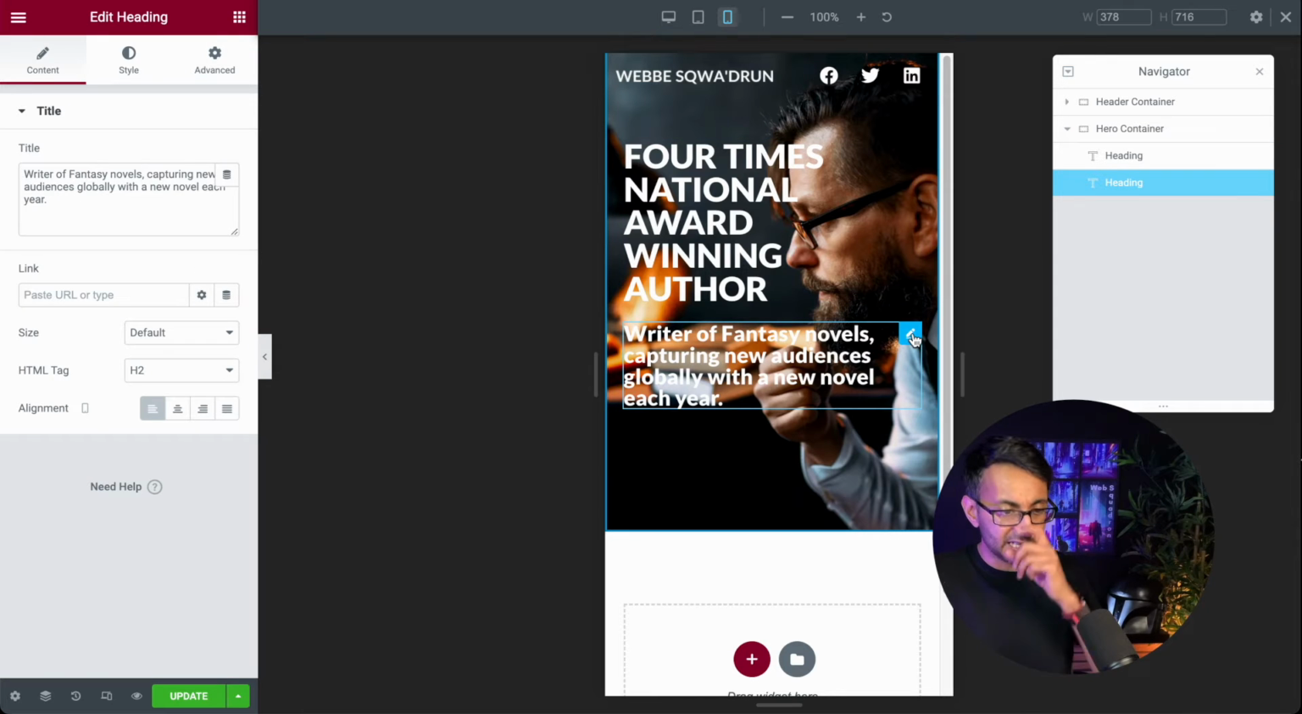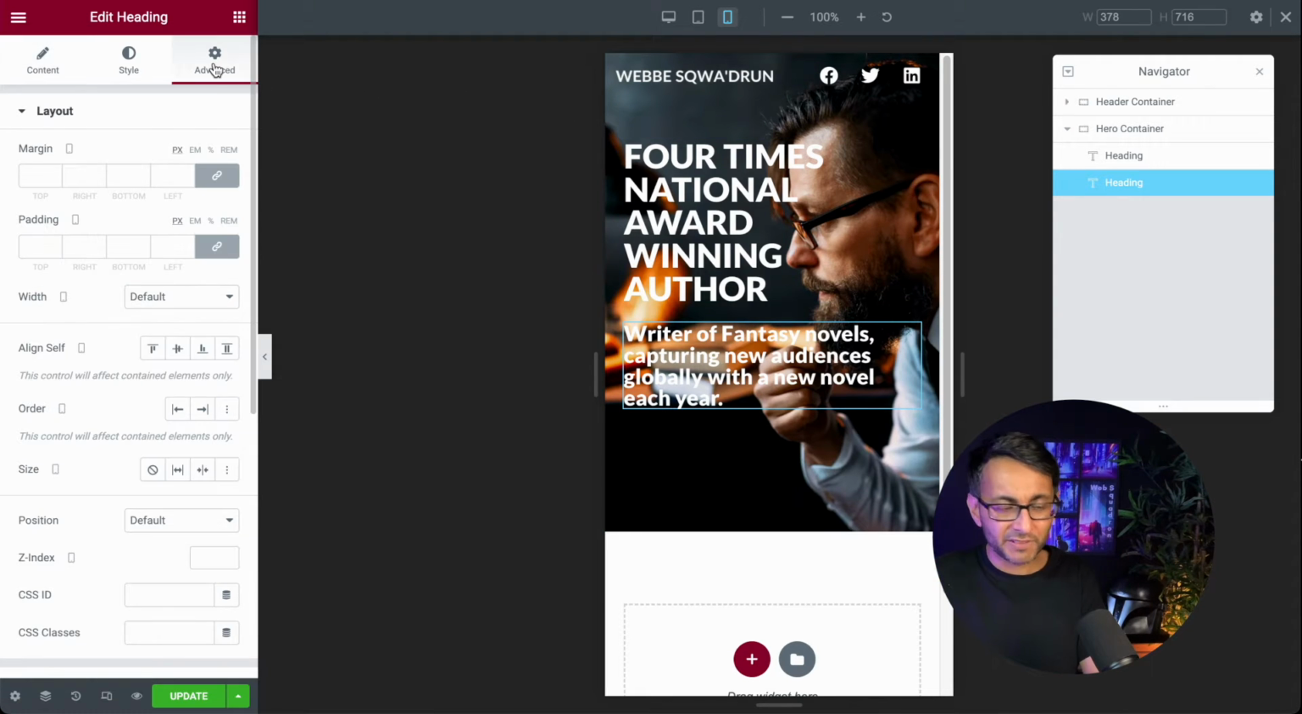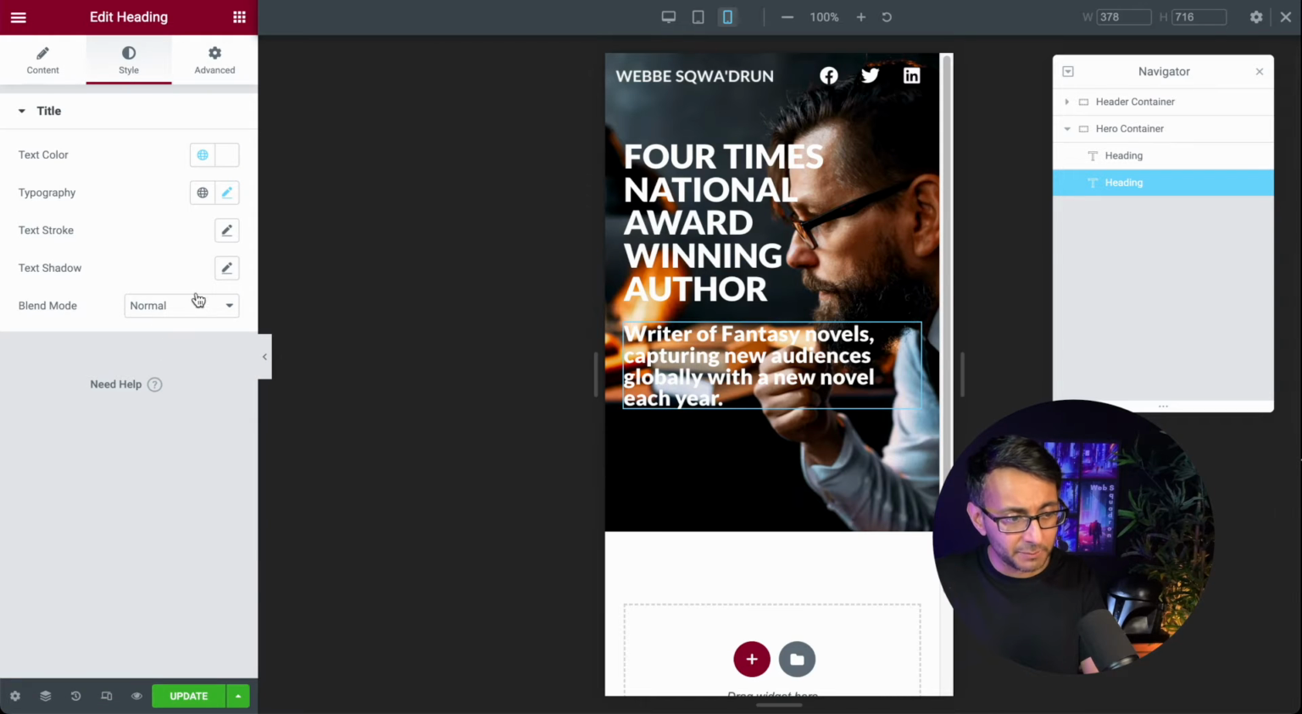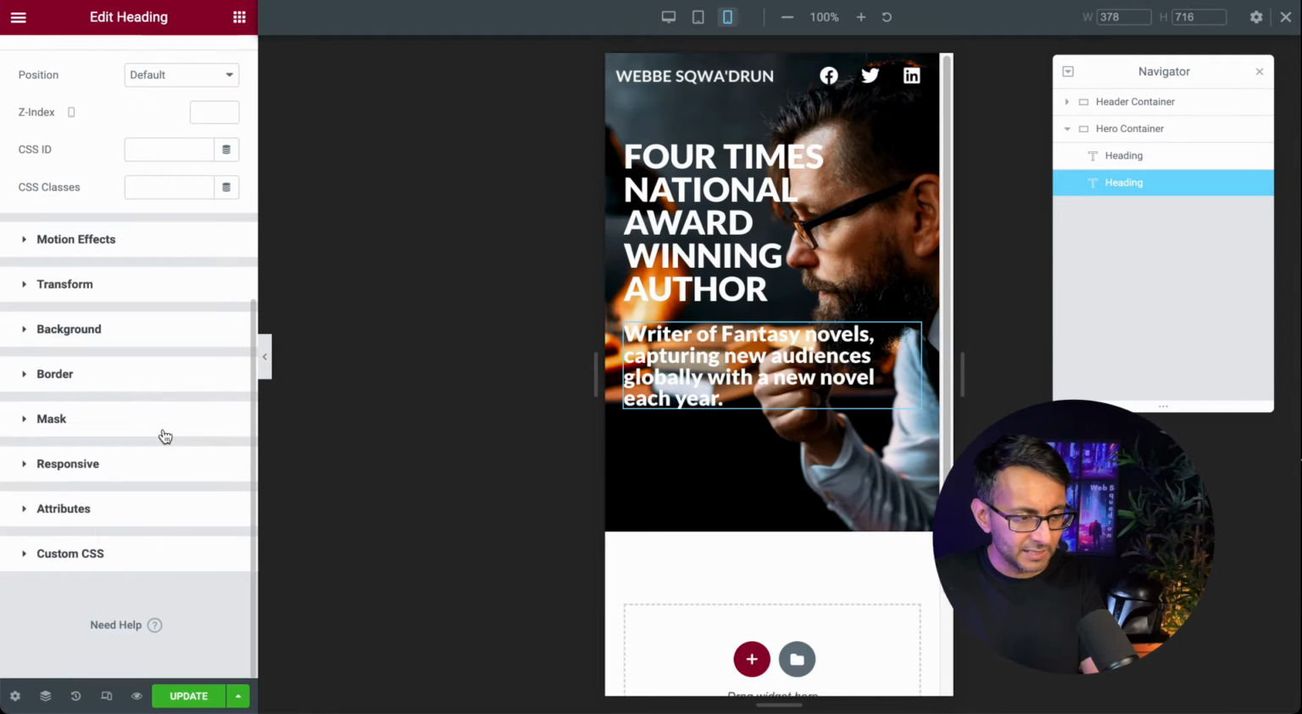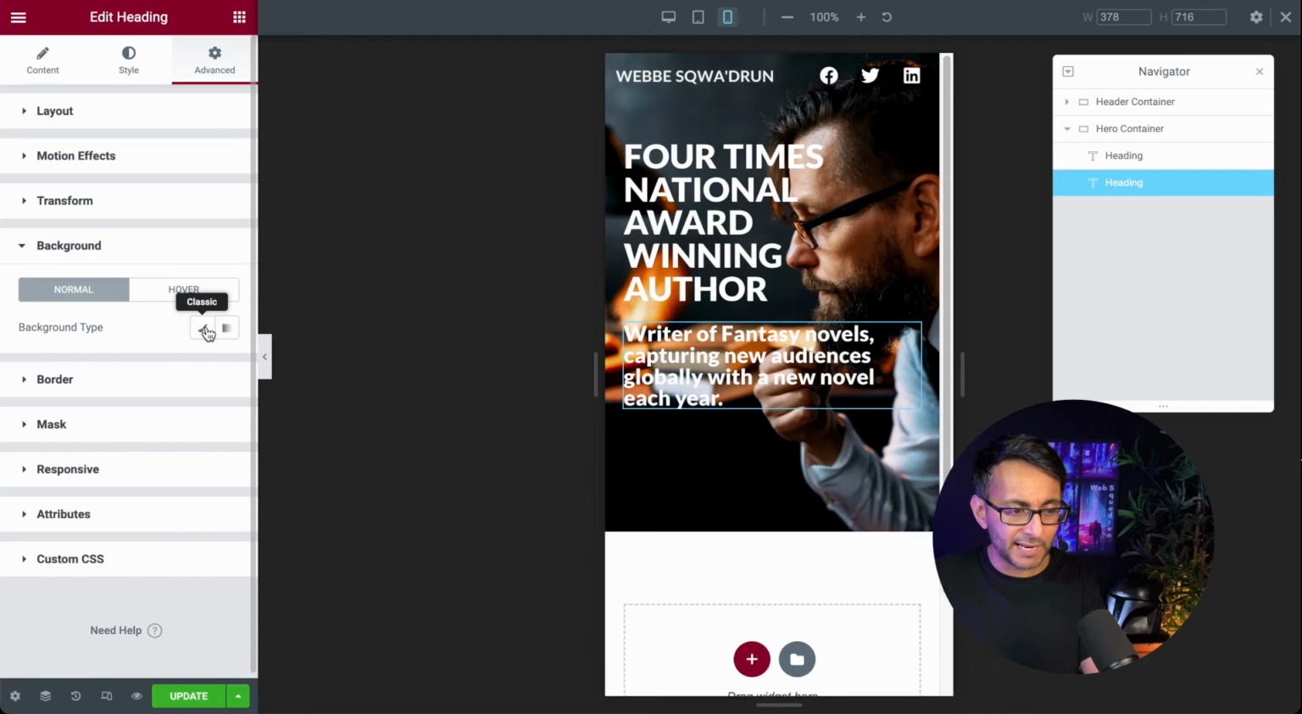Now the wording we have over here is pretty illegible, if that makes sense. You can't really read it very well. So I'm going to go to the advanced tab for my heading, go down to where we have background, and I am going to give this a background color.